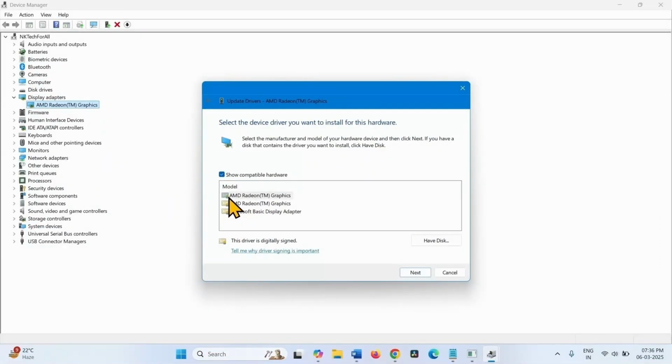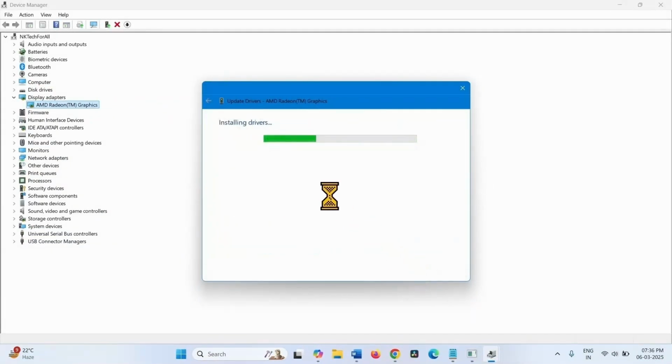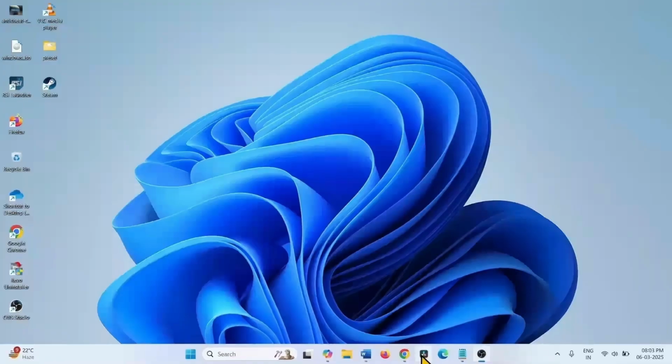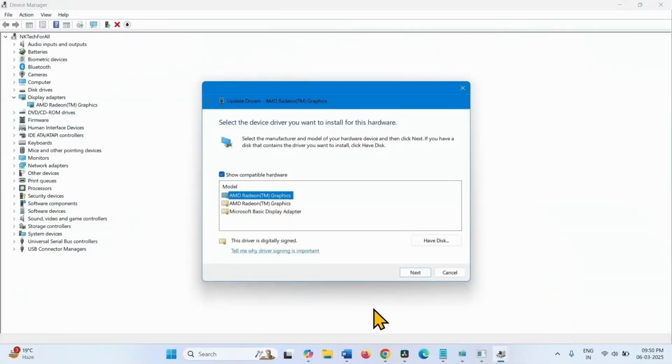Here you will find different versions of the graphics driver. Select the current one. Click on Next. The screen will blink momentarily. Restart your computer again and check if the issue is fixed.